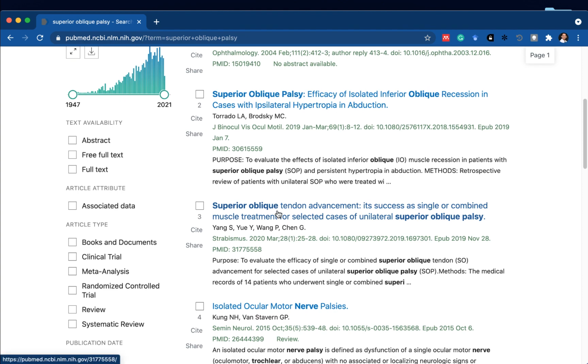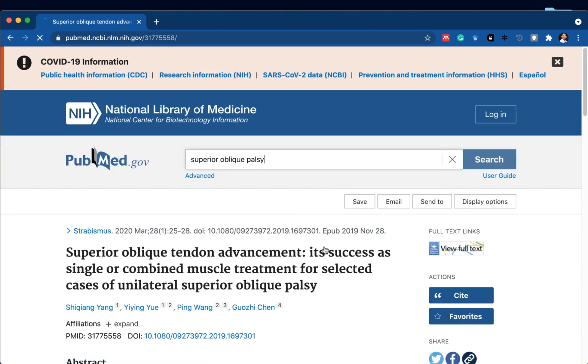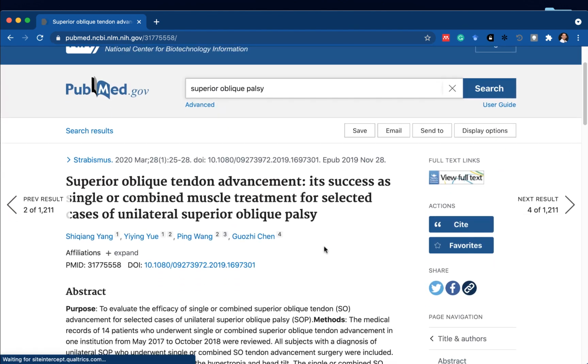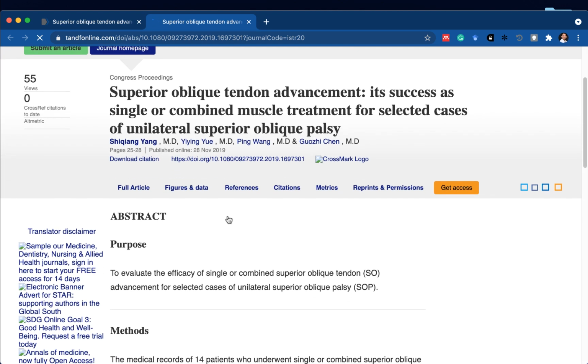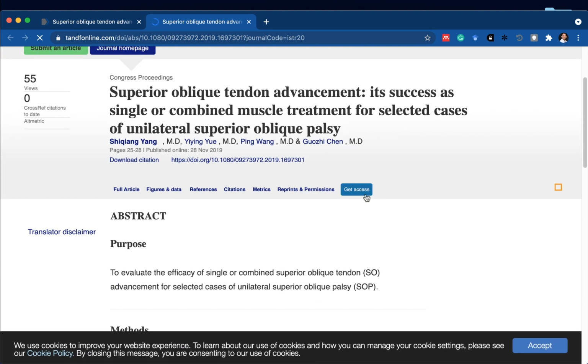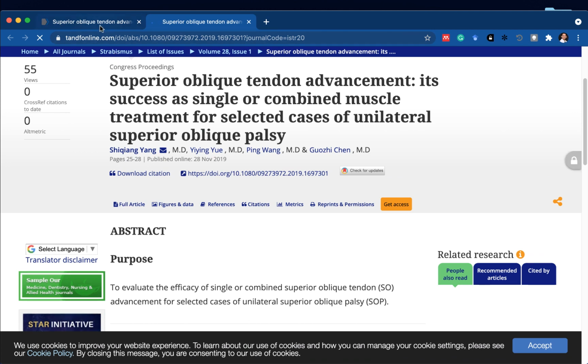So suppose we want to know that the full version is available or not. Once we see whether the full version is available, we'll see here that for the full version of this article you have to actually go and get an access. So how to download it?